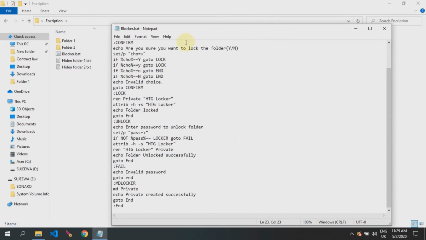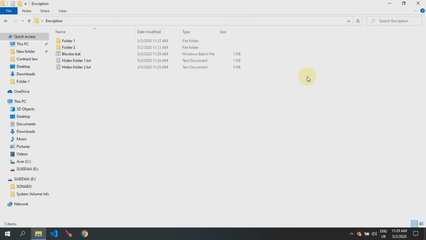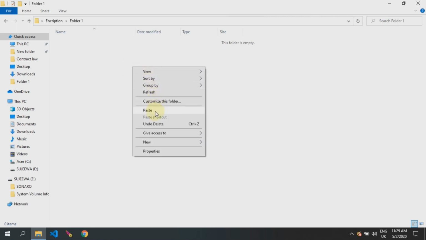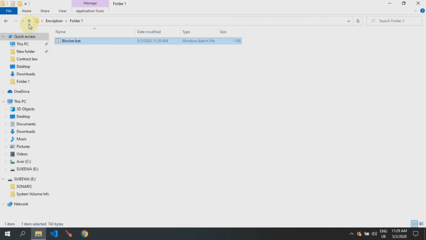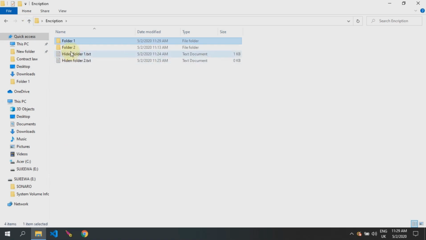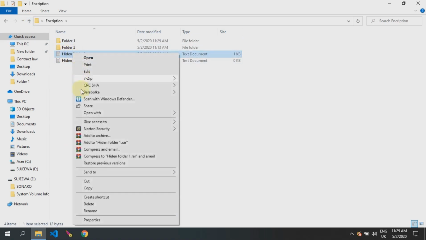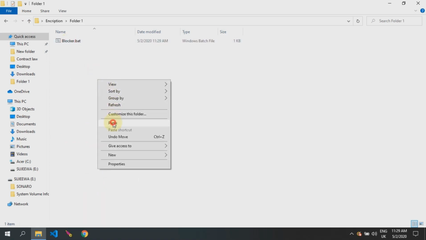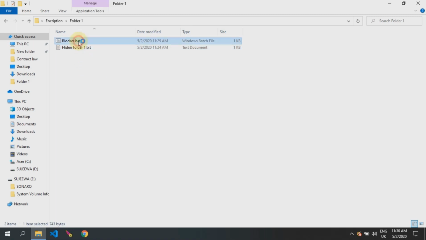Once you have done that, delete your Notepad file because there will be a bat file to use. Then copy and paste this bat file into the location where you want to hide. Then open the bat file and run it, and a new file will be created automatically.